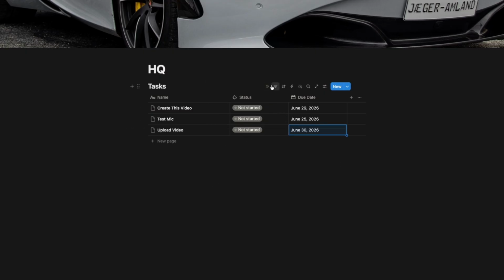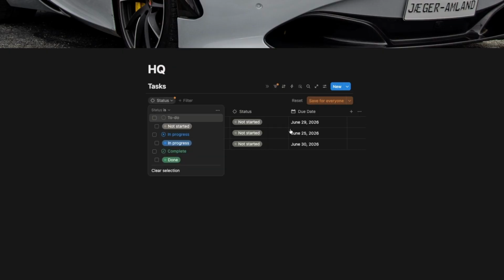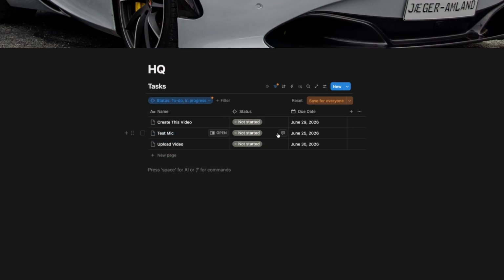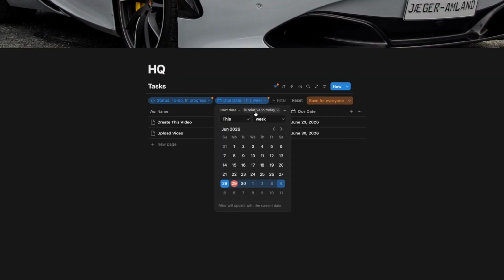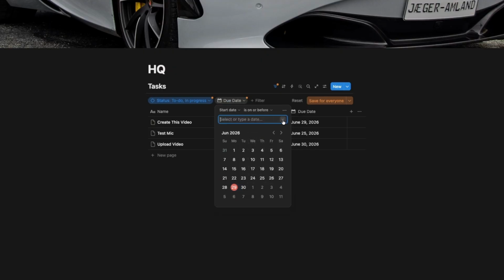So what I like to do here is add a filter, and then I'll set the status to only the to-dos and only in progress. Usually I don't really use in progress too much because if I do it, I just set it to done. But we'll add that filter, and we'll also set the to-do filter. And the start date is going to be on or before, and then we'll set the date to today.